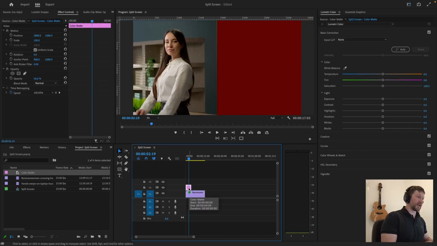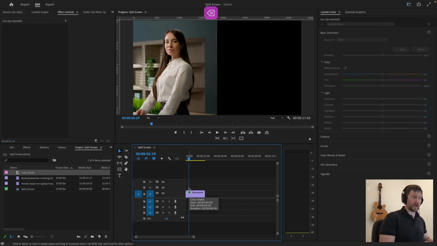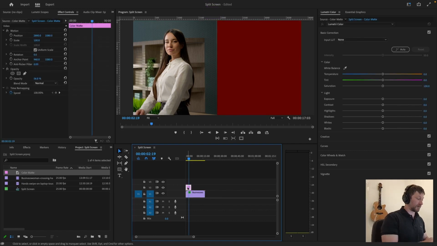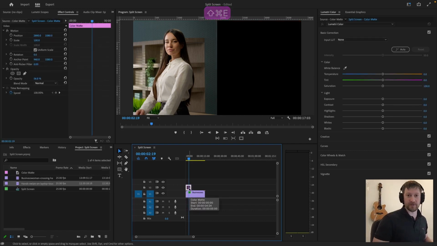And now I can either delete this if I don't want it anymore, or what I sometimes do if I may want to go back and use this again, just select it and hit Command Shift E and it's disabled, which can be a really useful tool if you want to keep things on the timeline but you just want to bring them up when you need them.